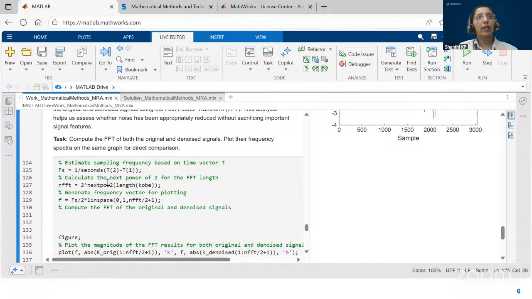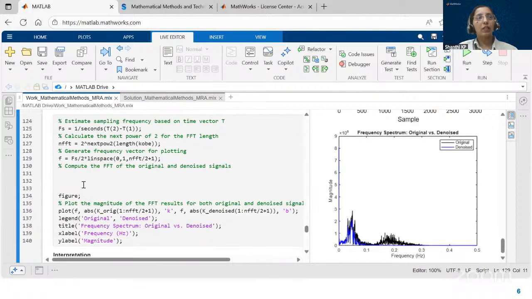And next we calculate the number of FFT points or FFT length. And we use the function next power 2, which finds the next power of 2 that is greater than or equal to the length of the signal. And this is useful for optimizing the FFT computation, as you all know that FFT algorithms perform better with lengths that are power of 2. And then we generate the frequency vector for plotting using the calculated FFT length.